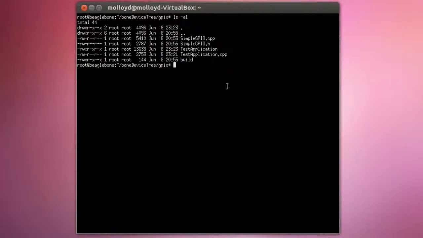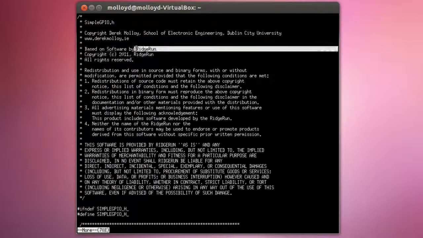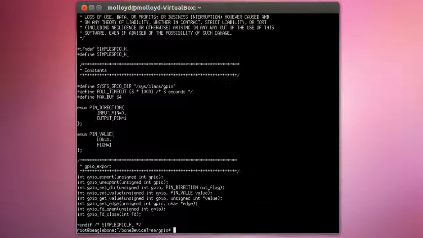So just to run through the code that's there very quickly, there's a simple header file, simpleGPIO.h, and its associated CPP file, and also the test application.cpp. The simpleGPIO.h and CPP file are the same ones that I've used before. If you just look at the header file, you can see it's based on the work by Ridgerun from last year, and it's what I used in the video before. There's a couple of different functions defined. Export, to export the pin, to do the same as what we had to do when we passed the GPIO number to the export. So we do the same thing.